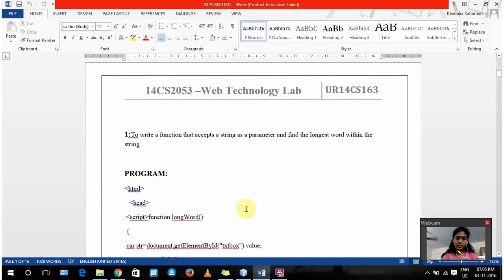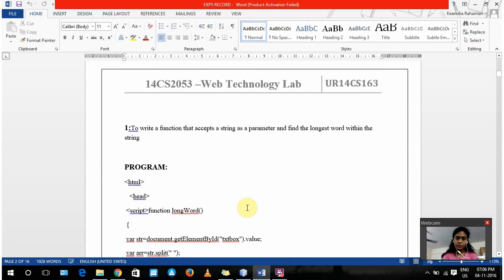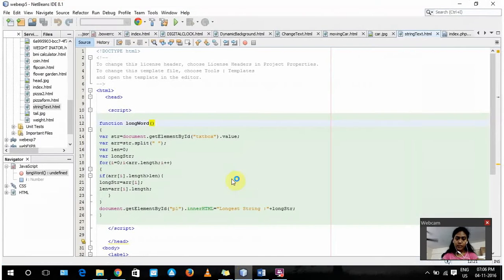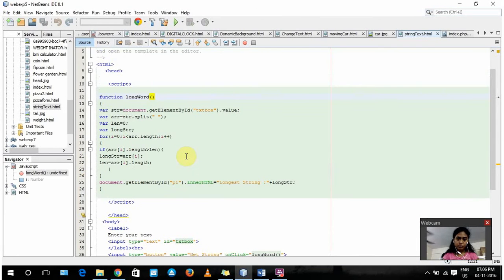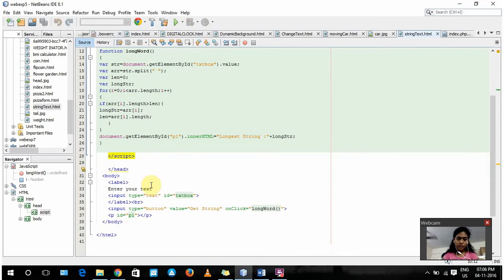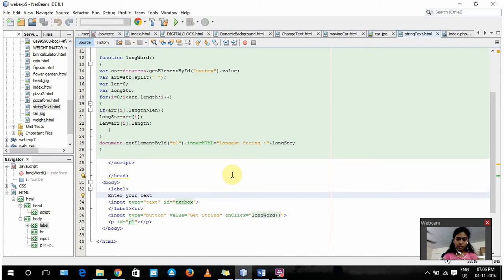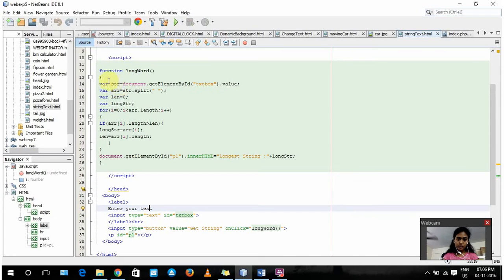The first one is to write a function that accepts a string as a parameter and finds the longest word. For that I have the code here. In this HTML I have a script, and in the main body I am entering my text in the text box with an id, and then I have a button where I have an onclick function. This onclick function is defined here.